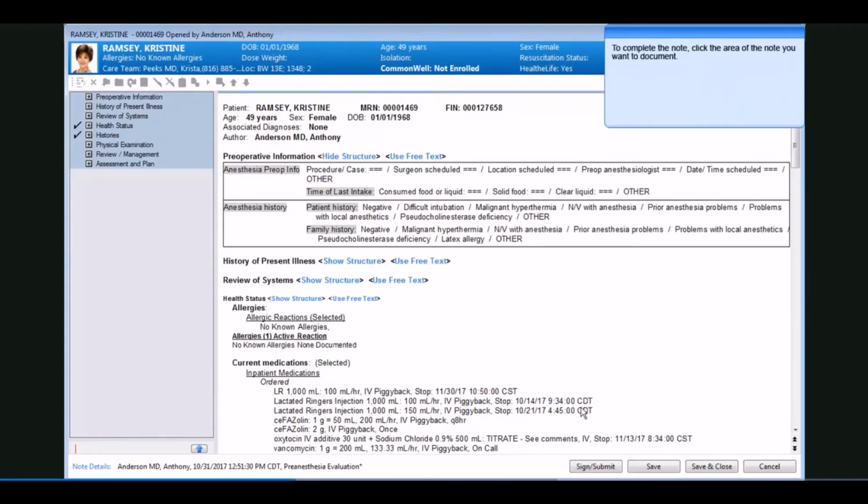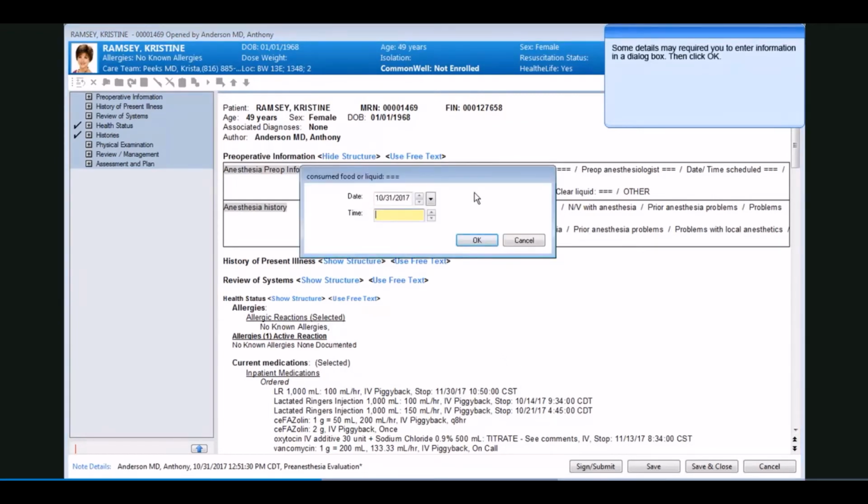To complete the note, click the area of the note you want to document. Some details may require you to enter information in a dialog box. Then click OK. You can complete other details simply by selecting an option listed in a row.